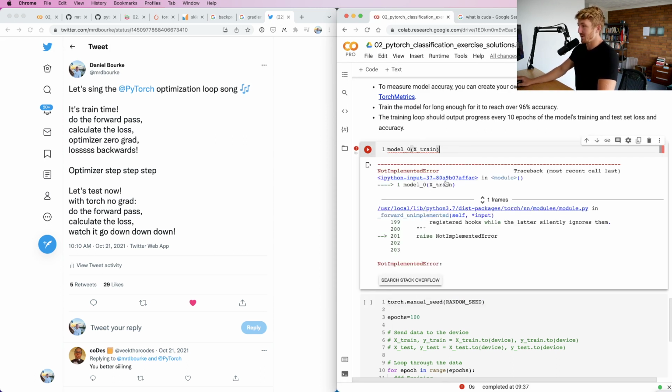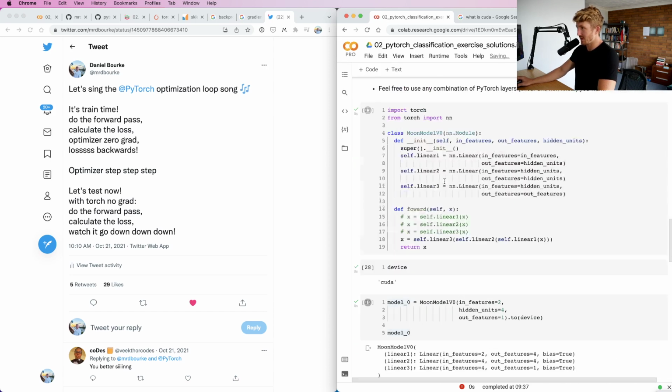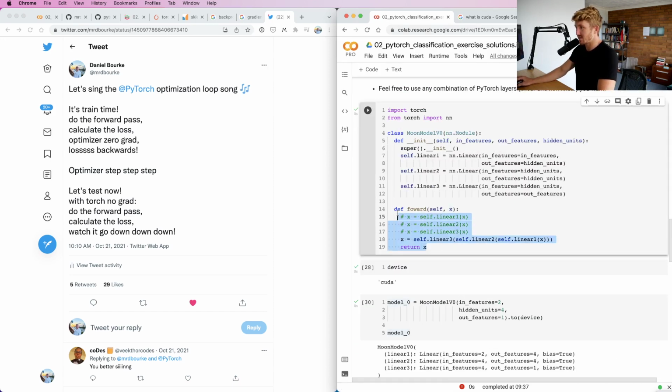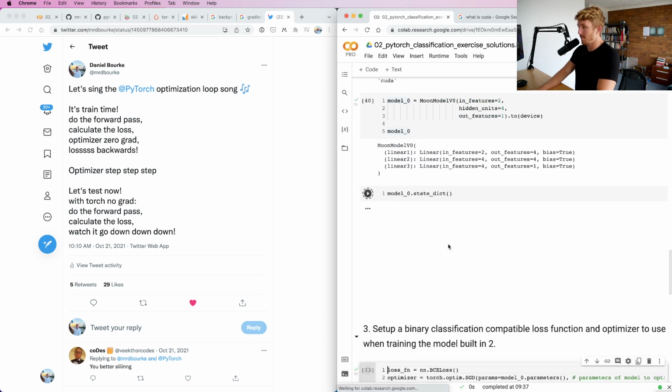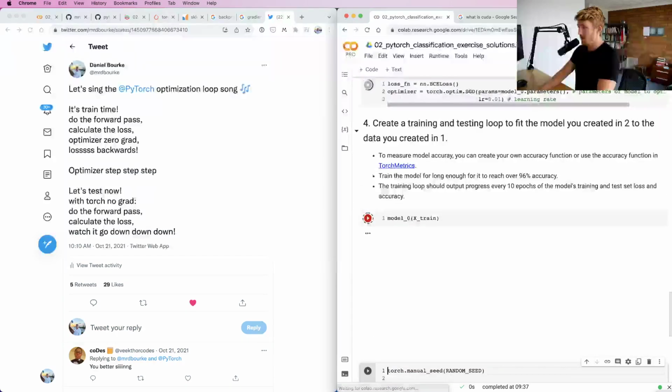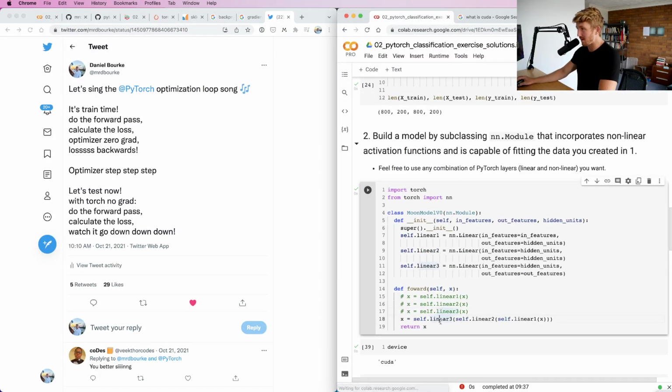Have we got the classic not implemented error? Look at this. This is what absolutely astounds me sometimes when model 0, for some reason, doesn't capture the forward method because the spacing isn't correct. Has anyone ever had this happen to them in Colab?